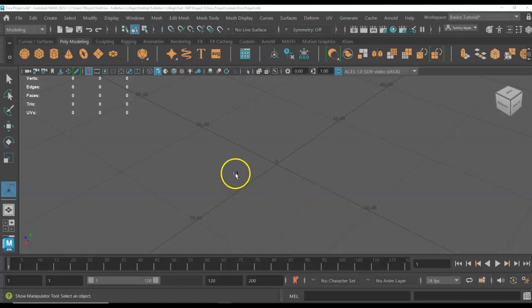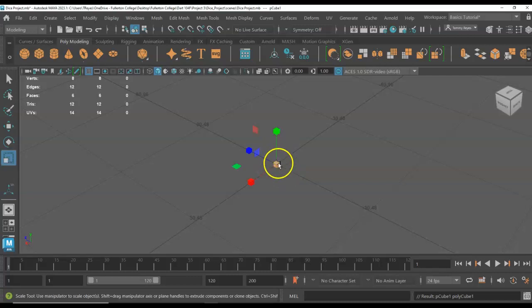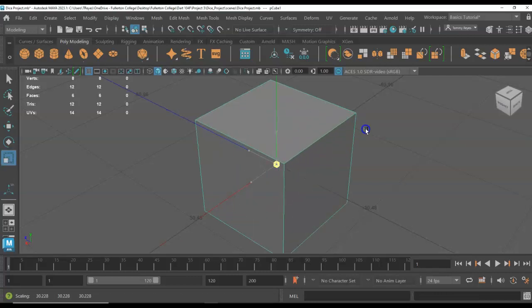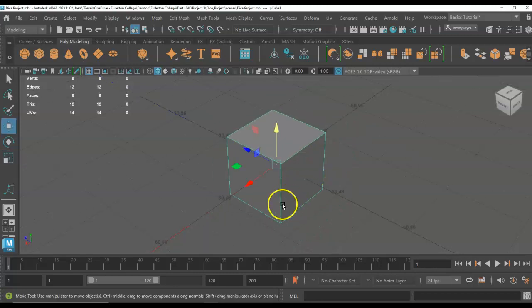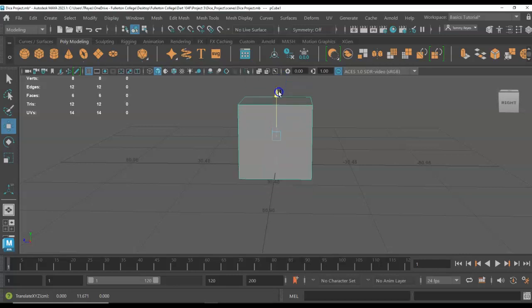Okay, so this is the dice project, and we're going to learn how to UV using just simple dice. So we just kind of need a cube real quick. Let's resize this. Just grab it here by the middle, size it, let's move this up, and there we go.